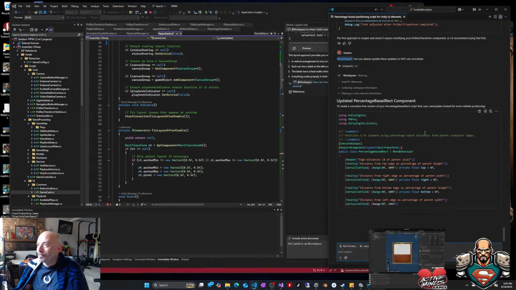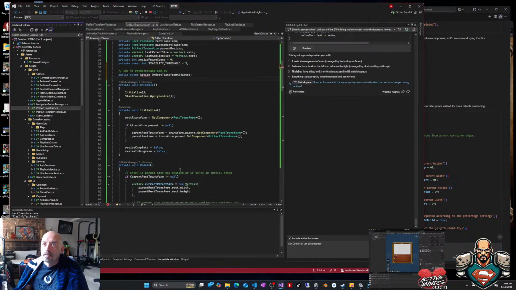Coroutine-free version of your percentage-based rect script that uses late updates instead for more reliable positioning. Okay. Percentage-based rect. Okay. Rect percentage base. Why does it do that? Changing the name of stuff. Stop doing that.